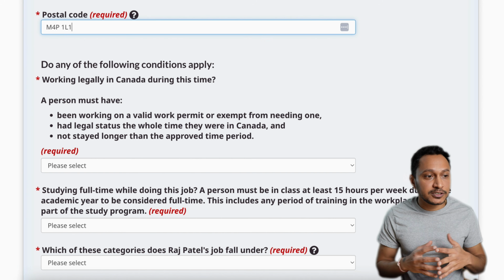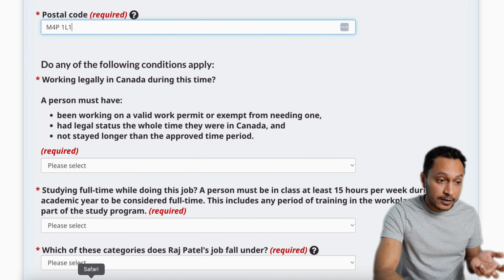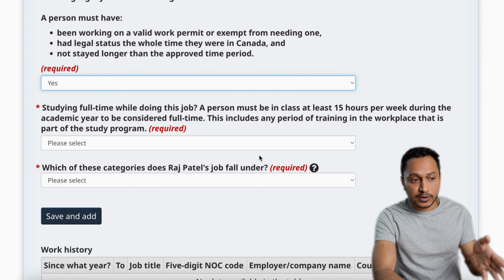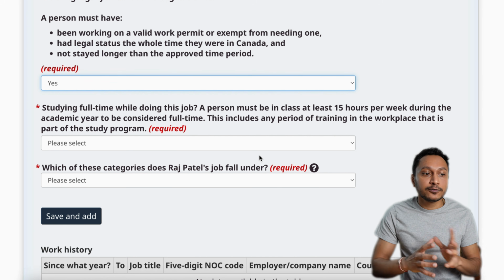Now the next question is whether you were working legally in Canada during this time. If you were not working legally in Canada during this time, then of course you are not eligible. So you have to select yes. Next: studying full-time while doing this job.